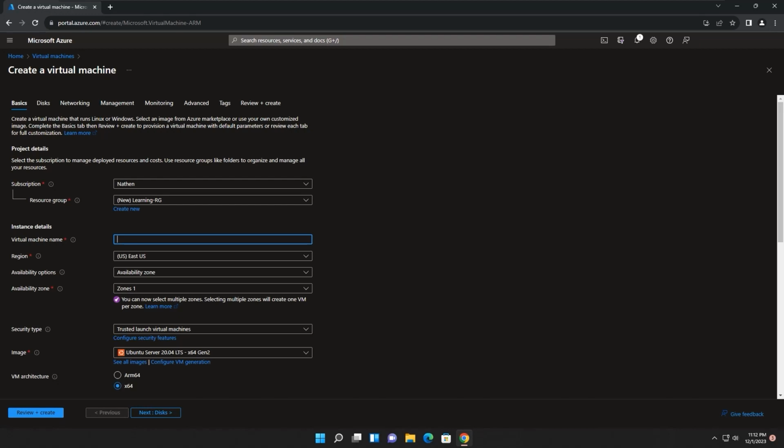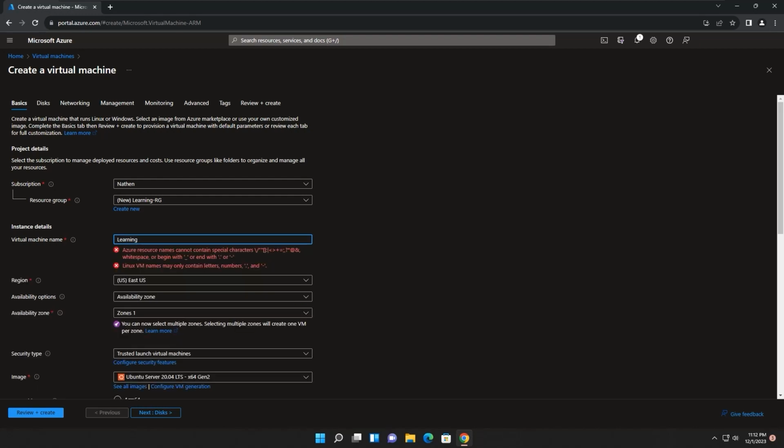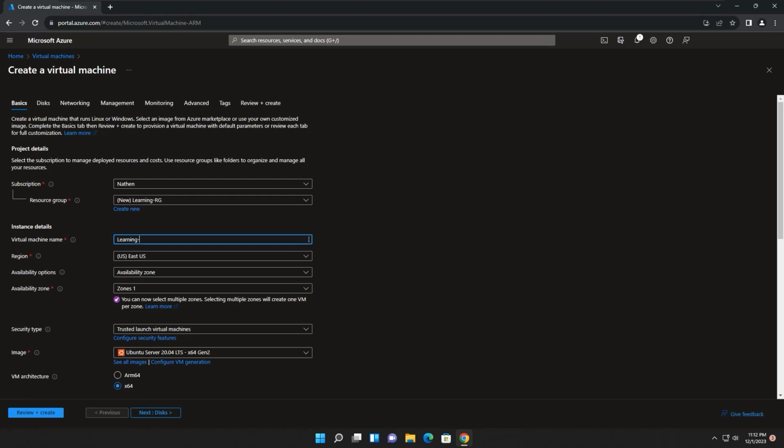Make sure you don't use space characters because space characters aren't accepted. For example, if I type in learning and I put a space, it will give me this error. So we have to use these naming conventions in order to create a valid name. So learning VM stands for virtual machine.